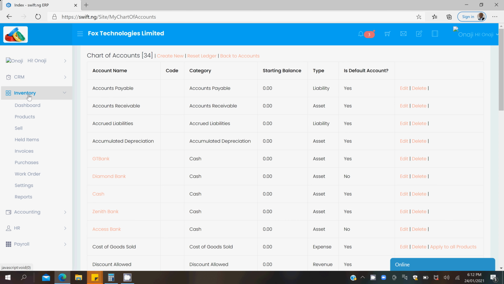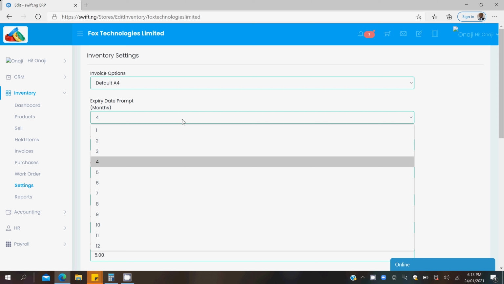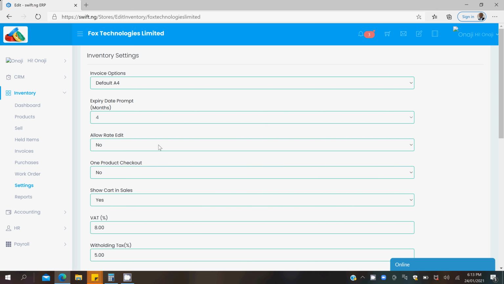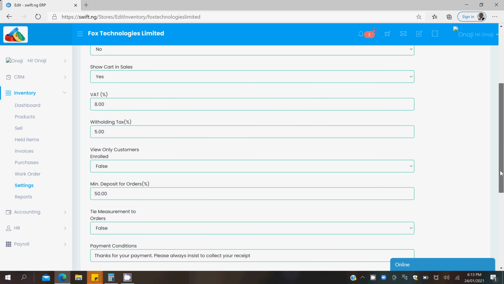And then lastly, I'd expect you to go to the settings of the inventory module and set up a few things. The invoice options, you have about five different options here. That's about the presentation of your invoice. How many months should the system prompt you when products are about to expire? Should you allow your sellers to edit the selling price during sales? Is it a one-product checkout? No, you want to show the shopping cart in sales. That's to say you sell everything in one interface without moving from one page to another. That's recommended. Yes. I've set my VAT figures here. You can change it to whatever figure you want.